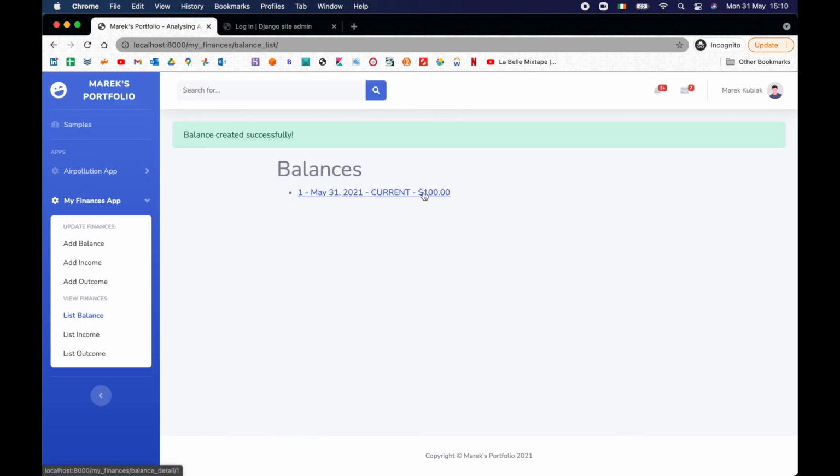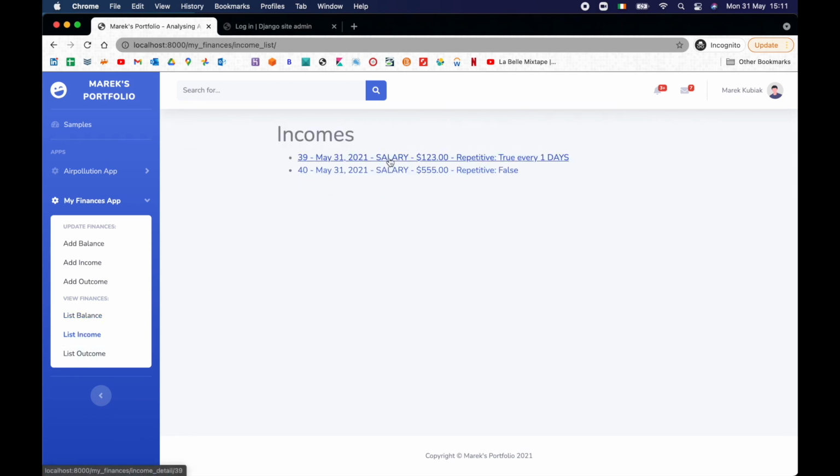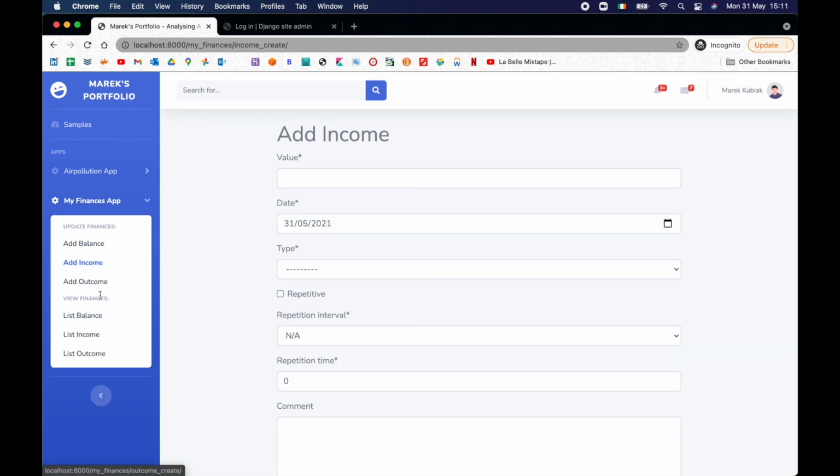Okay, we have $100 balance, and whatever income we register from that date, I want to add that to that balance, and outcome take it from that balance. Okay, assuming, let's say, that balance is for the beginning of this day, and whatever income happens today, it should kind of add to that balance. Let's go with this. So it seems to be working.